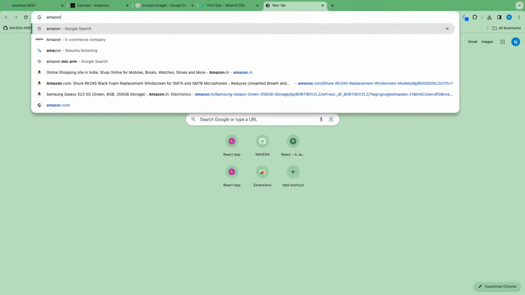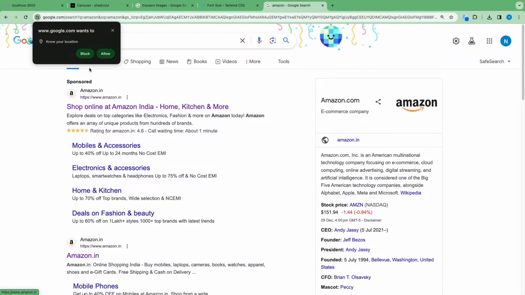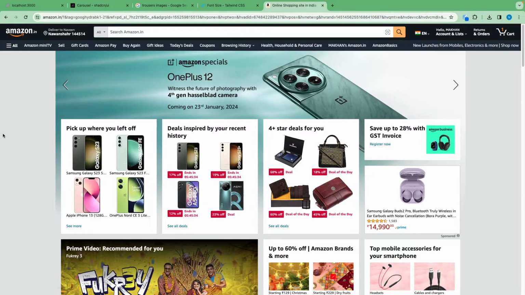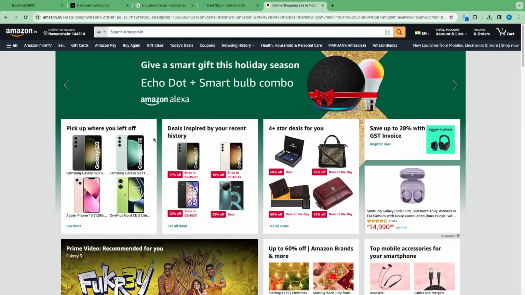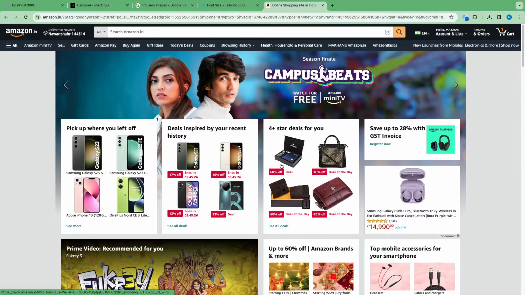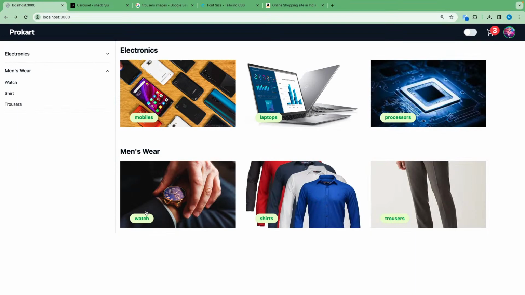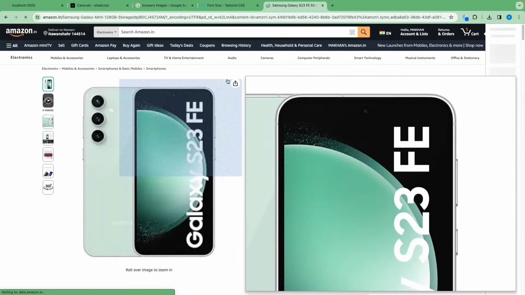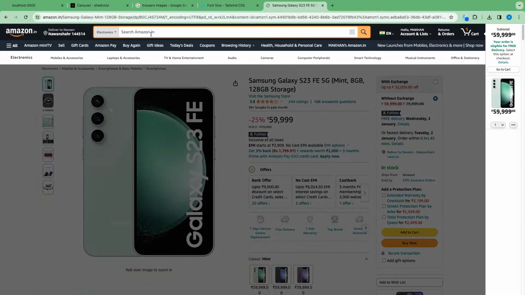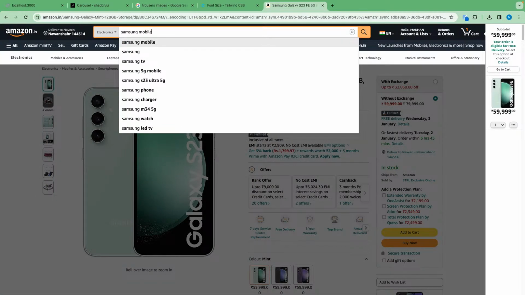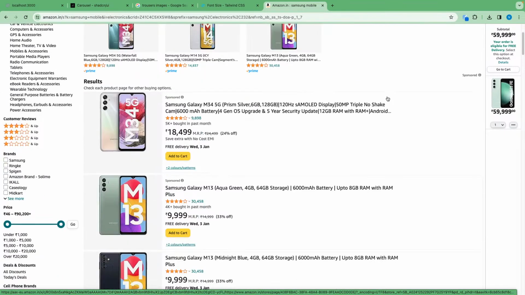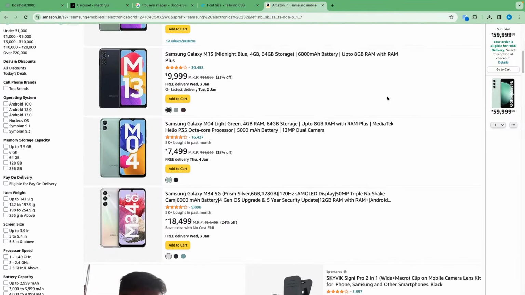Let's check how Amazon is showing their website. Okay, first we go to Amazon. They have the categories of pick up where you left off. These are phones, 4-star deals for you, and different categories. Also in our home we have categories, but if I go to any particular phone, let me go to Samsung mobile. So here are the different Samsung phones.